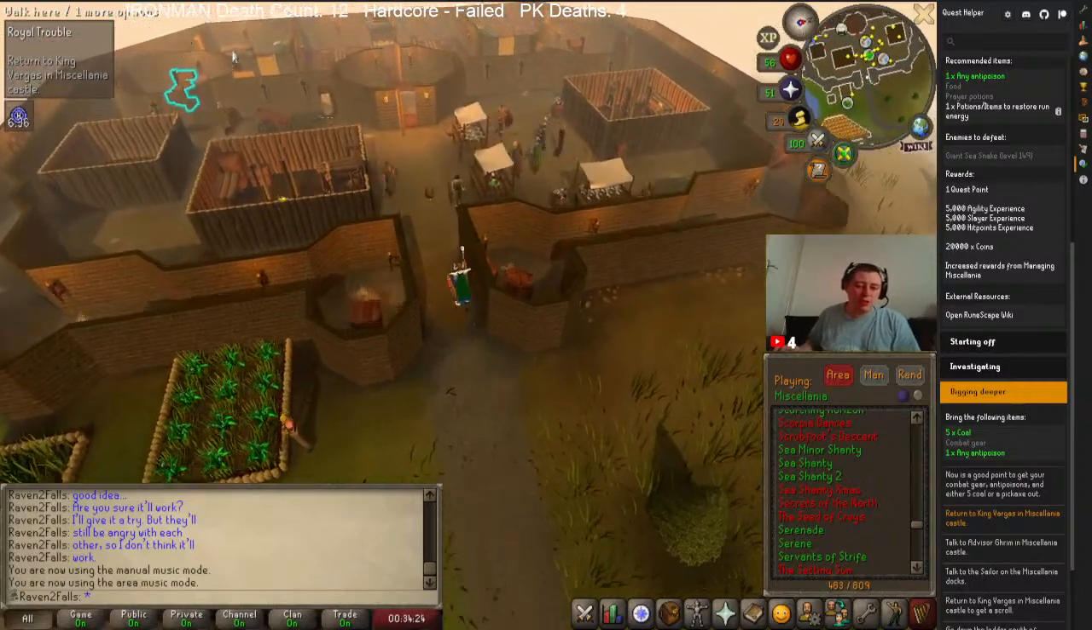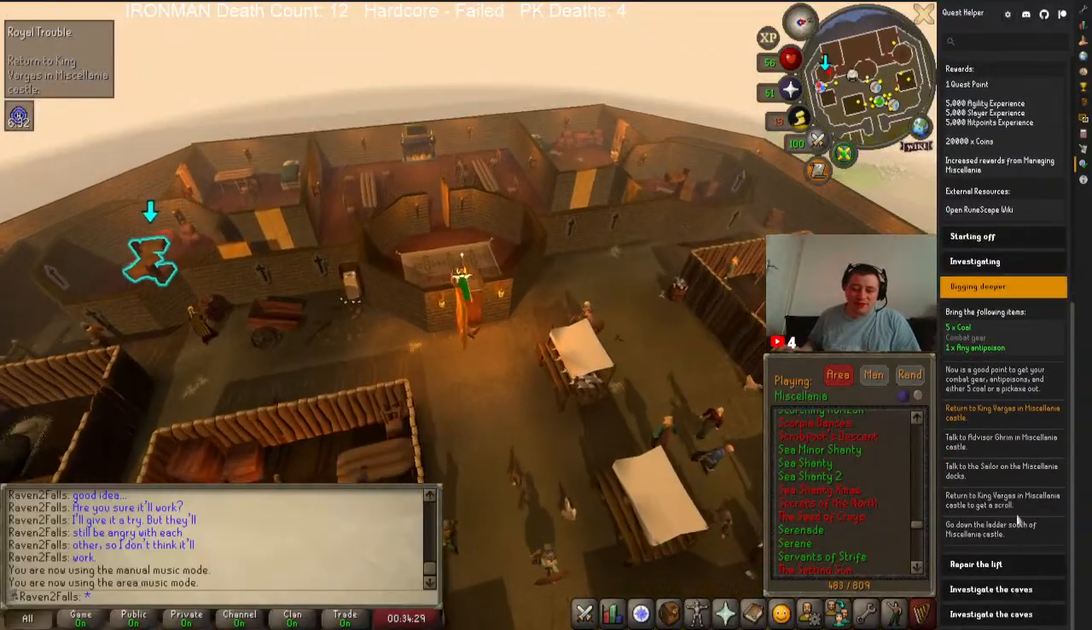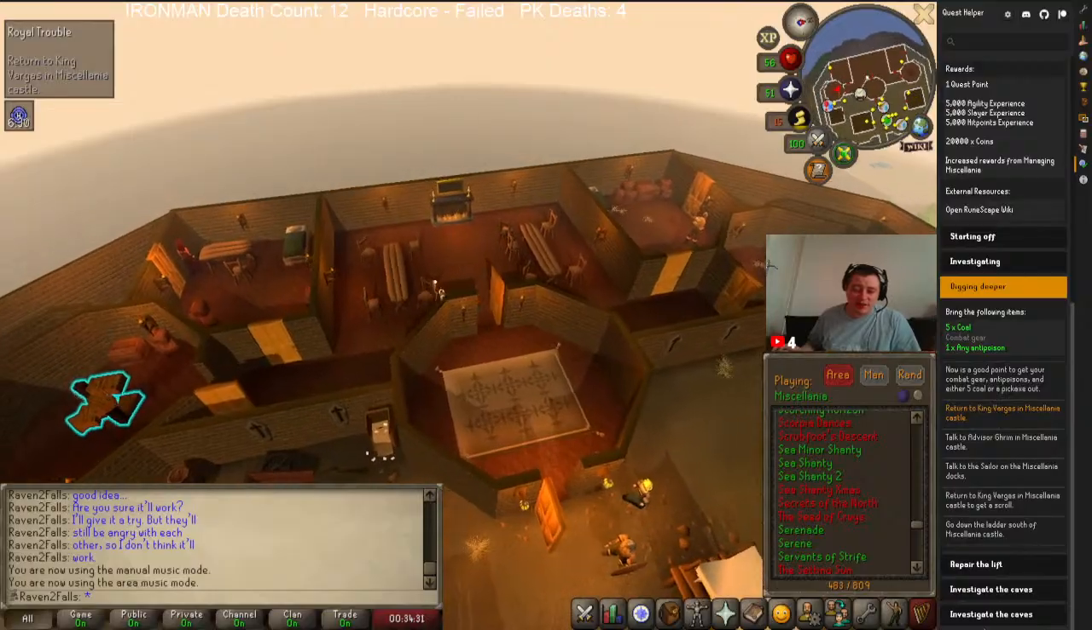Right, back up the stairs we go. We're not even halfway through the first section, never mind the rest.